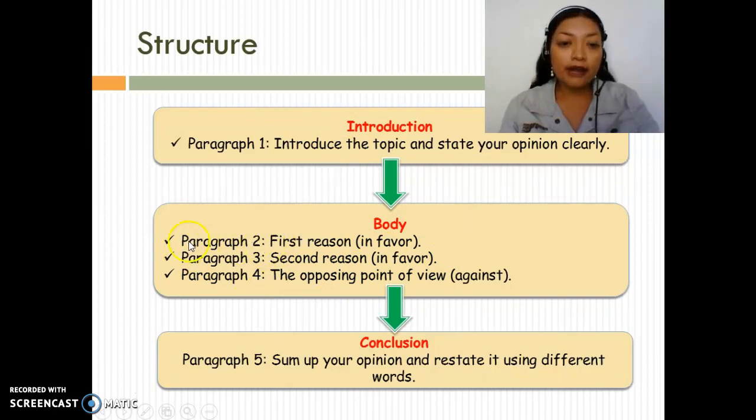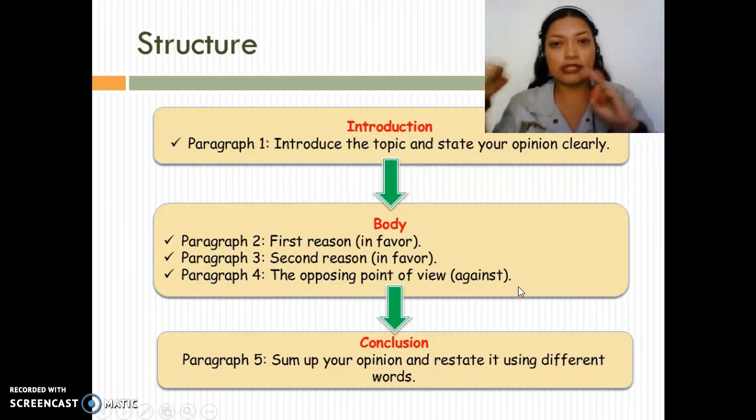The second paragraph, it says in here, paragraph 2, is going to be the first reason that is going to be in favor of what you are saying. Paragraph 3 is going to be the second reason that again is going to be in favor. And then we'll have paragraph number 4, which is the opposite viewpoint, somehow against what you are saying. So you will have 3 things. 2 things are in favor, right? So you are saying this and establishing this and that. But you're going to have another paragraph that is going to show a different point of view, right?